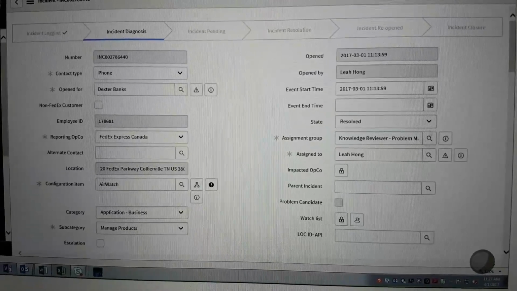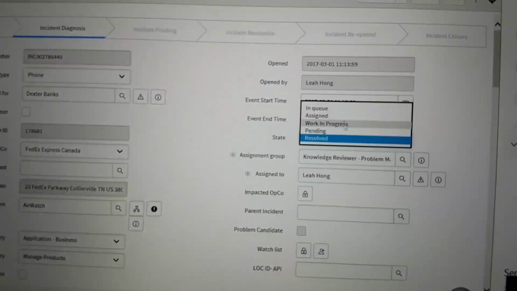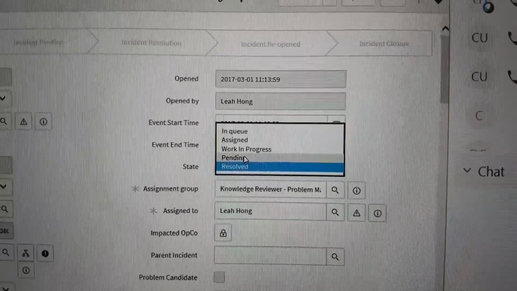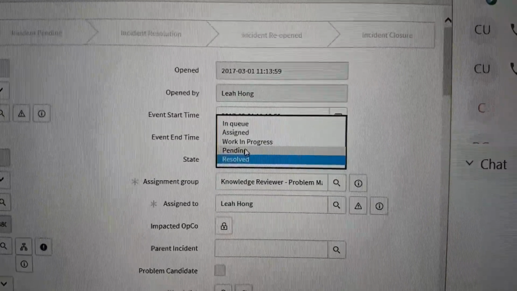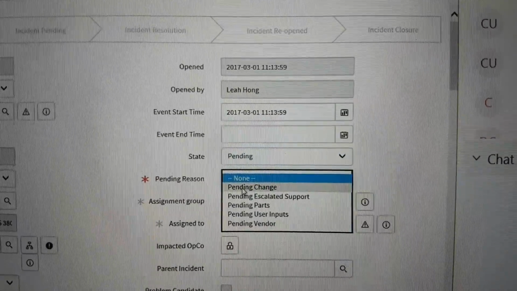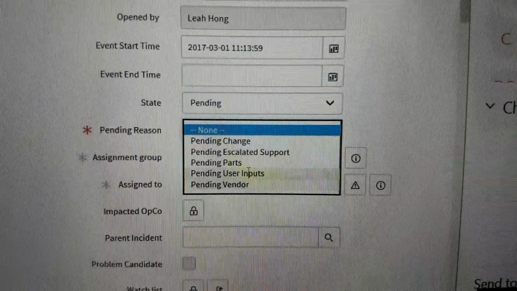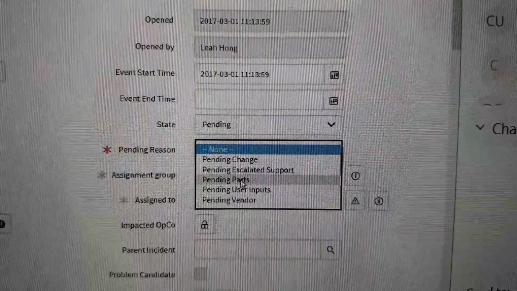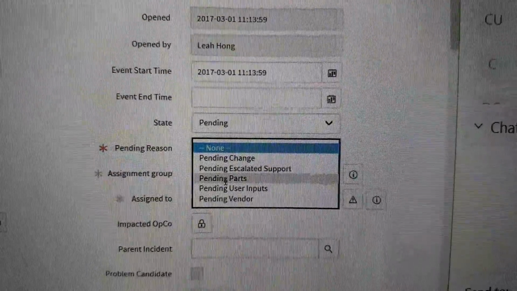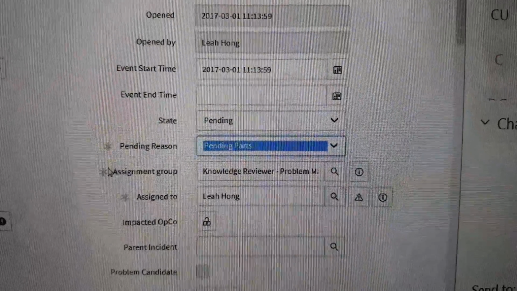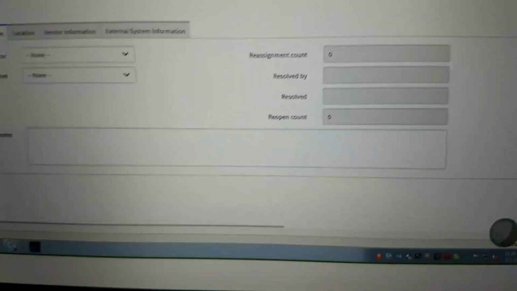However, there's also one thing I want to point out. If for whatever reason you want to put this ticket into a state of pending to come back to it later after a prolonged period of time, you can click on pending, and you'll notice that there's another mandatory field that shows up for pending reasons. So it just depends. If you need to go get parts for your ticket and come back and work on it, you can click on pending parts, and you'll notice that another mandatory field shows up, or it should.